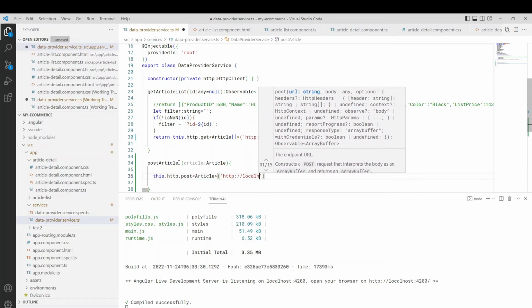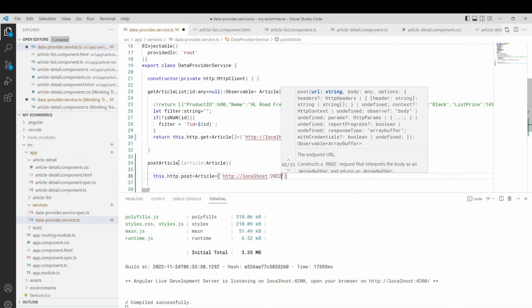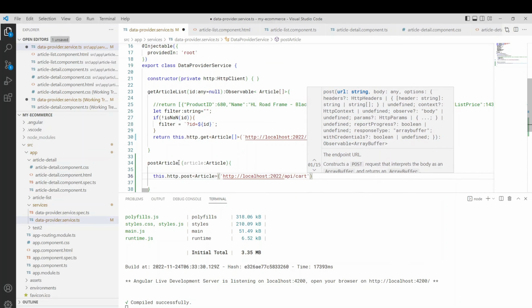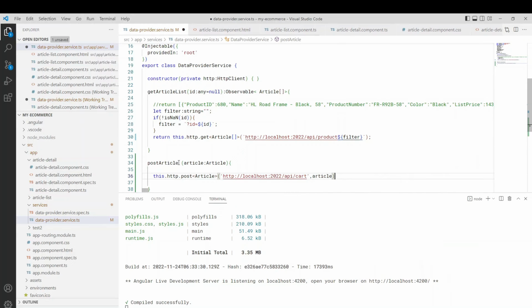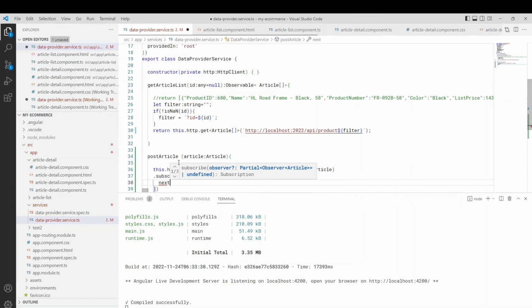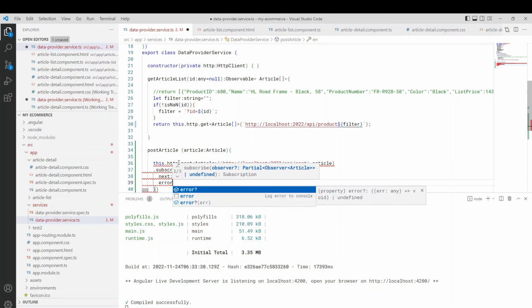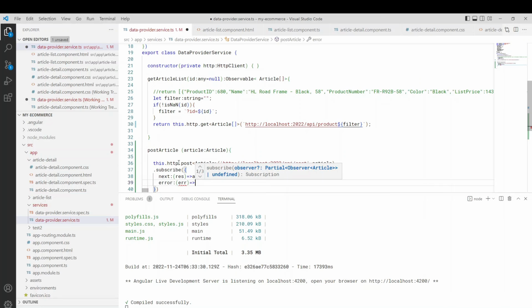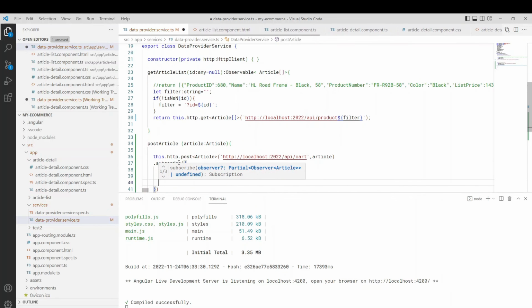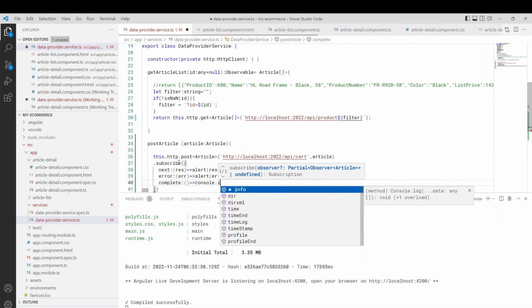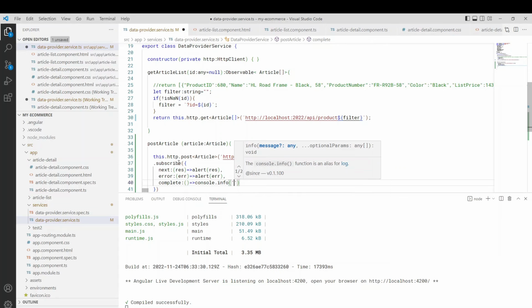localhost:2022/api/cart, article, subscribe, next result, alert result, error, alert error, and finally complete, console.info, log in console message post completed.